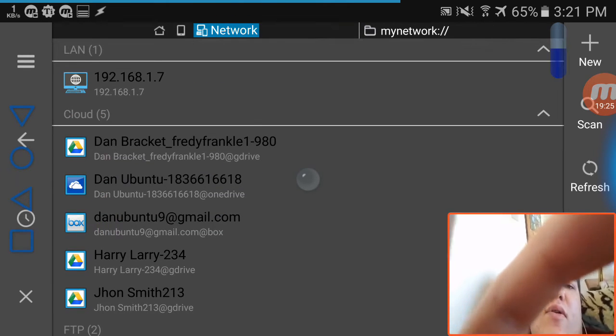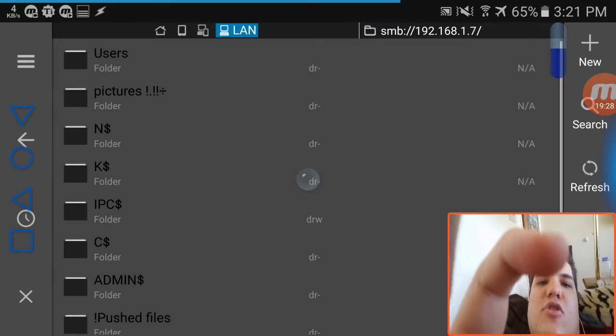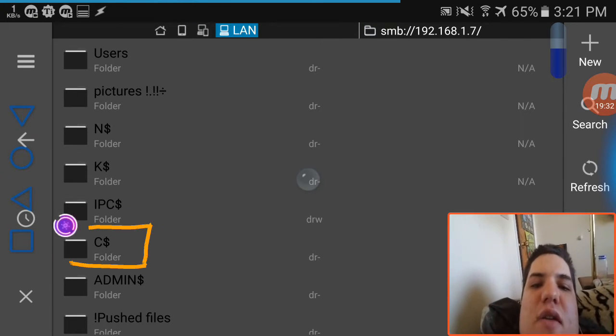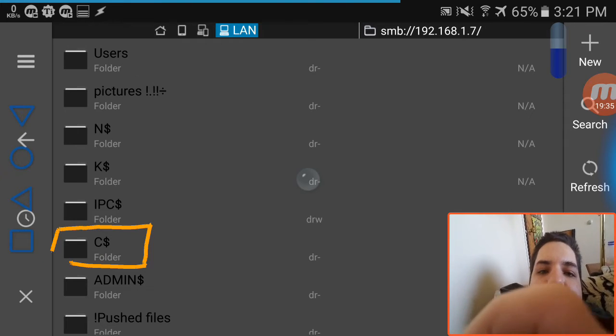So let's take a quick look at my desktop here. So here you can see my hard drives. So you have my C drive here and just other drives.